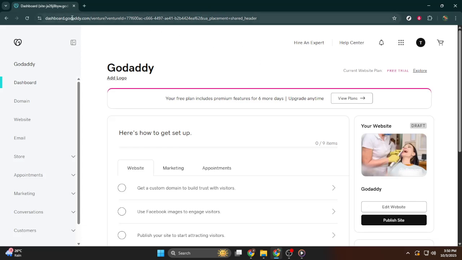Now let's start by logging into your GoDaddy account. Open up your preferred web browser and navigate to www.godaddy.com. Once you're there, you'll see the sign in button, usually at the top right corner of the homepage. Click on it and enter your login credentials to access your account.